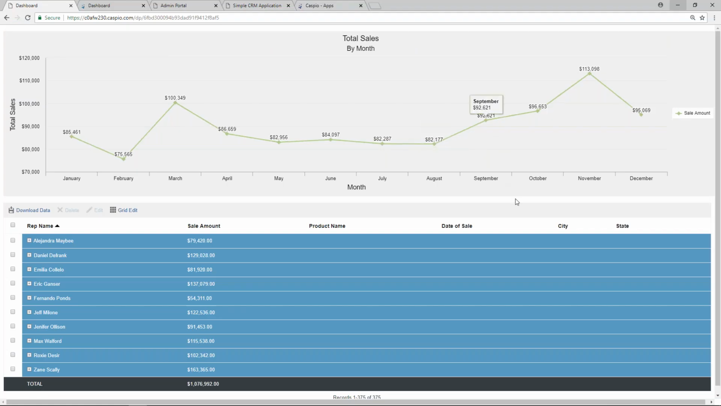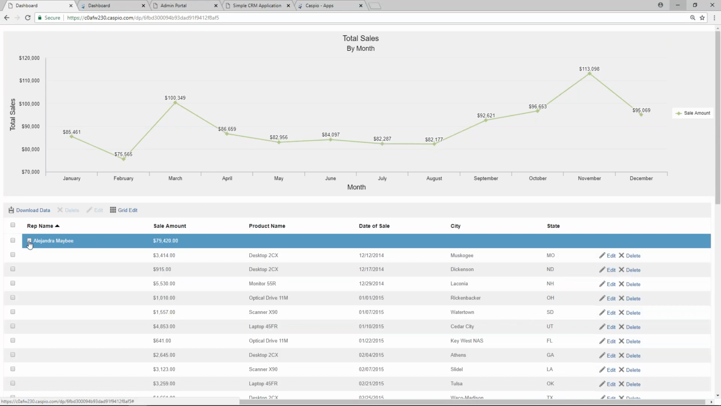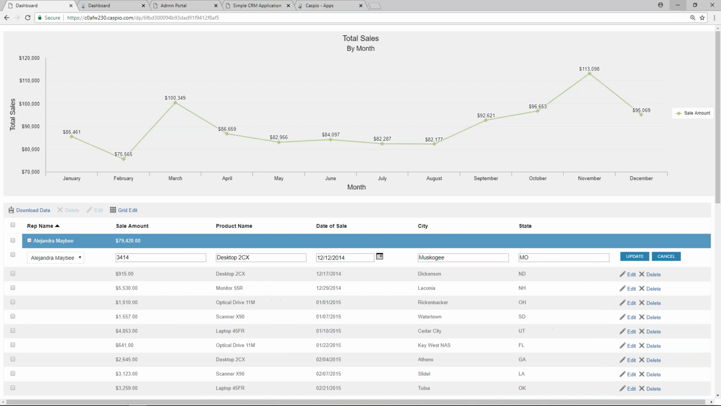So here's that report built in Caspio. What you're seeing is the same exact chart. We're seeing the monthly distribution of sales. And underneath that, we're looking at all of our reps and how we're grouping all the data per rep. Now, we can expand and collapse these sections. We also have the ability to edit data via the reports. So I can click on this inline edit and make my modifications.